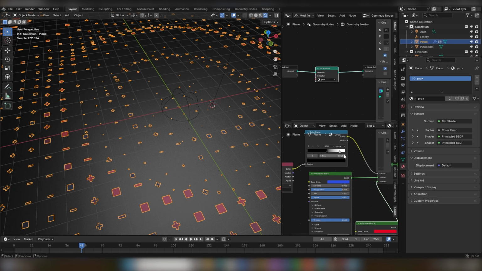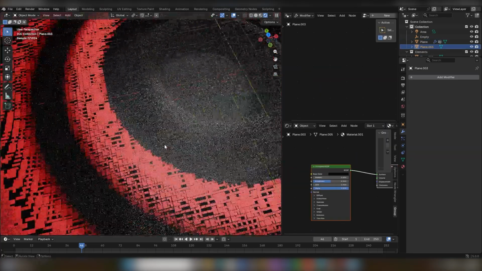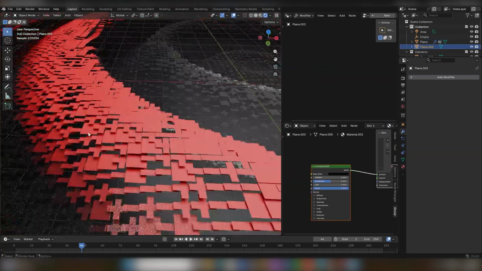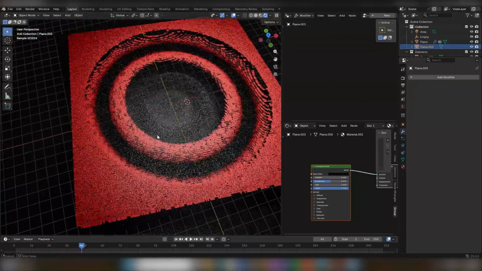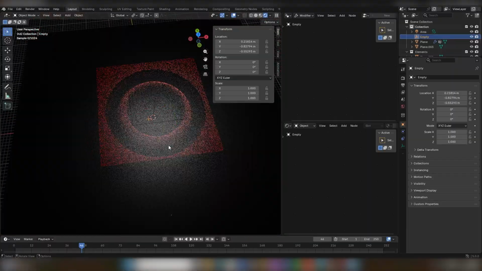Obviously you want to connect your mix shader with your output. You can bump up the subdivision surface, so you have like, maybe like this kind of effect. So that's pretty cool. Yeah, okay, cool.